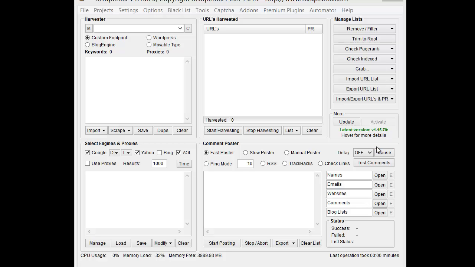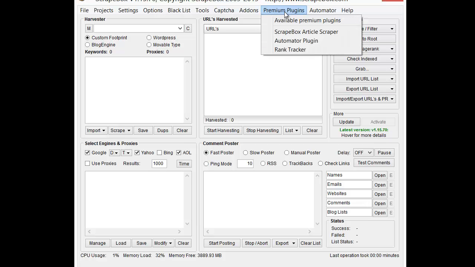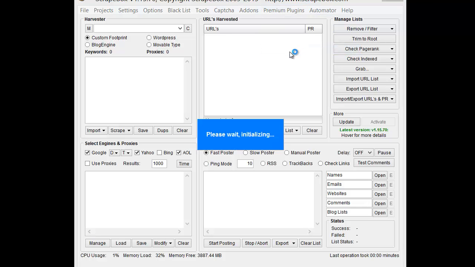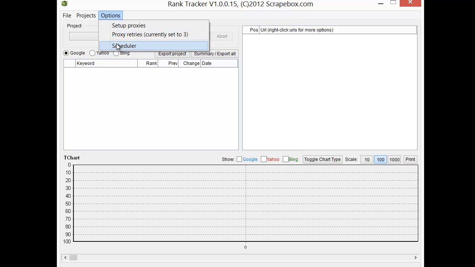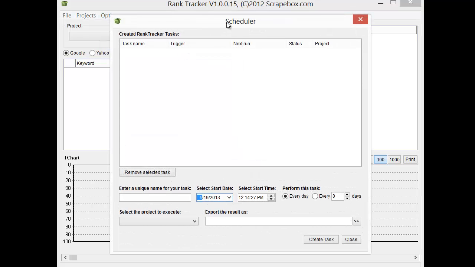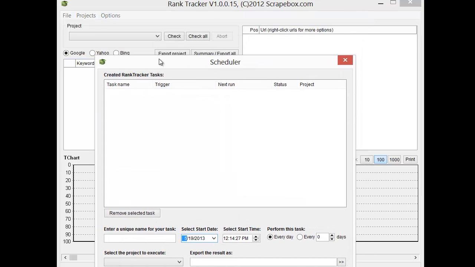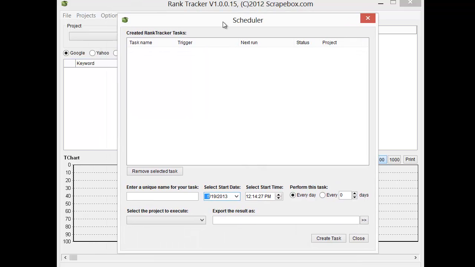If you don't already have the Rank Tracker plugin, you can go to Premium Plugins, Available Plugins, and then purchase it and download it. Once you have it, you can launch the Rank Tracker plugin, and when you go to Options now, you'll see a scheduler. So just like normal, if you haven't seen the other video on how to set up the Rank Tracker, you can watch that. Once you have projects set up, you can use the scheduler.